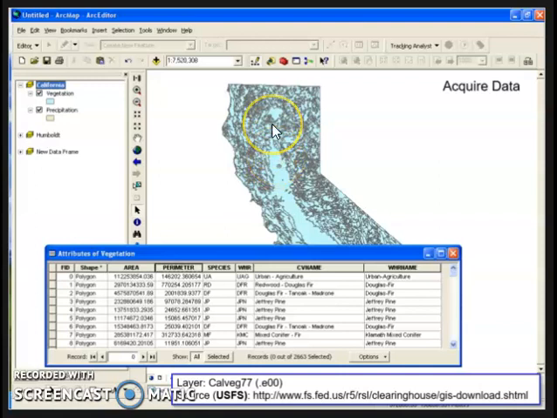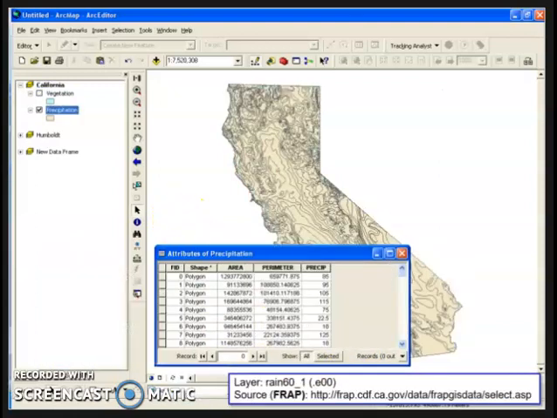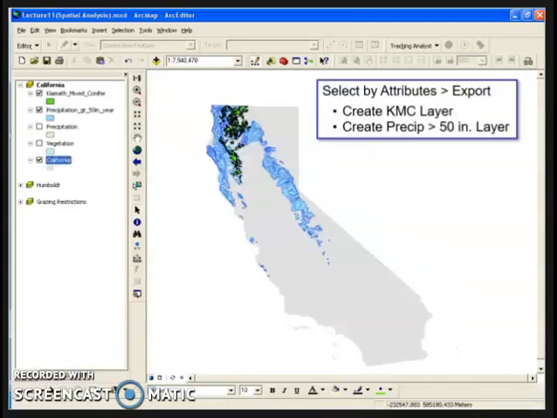Represented in blue is our vegetation layer, which was found on the U.S. Forest Service data website. Here we can see our precipitation layer, which was found from CAL FIRE's Fire and Resource Assessment Program. So now that I have everything that I need, I'm going to start my spatial analysis.